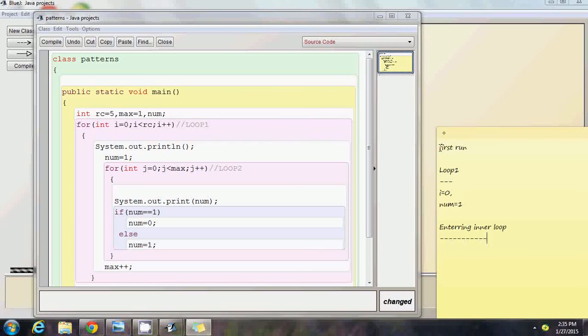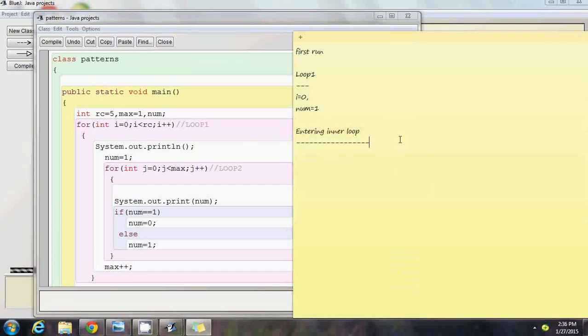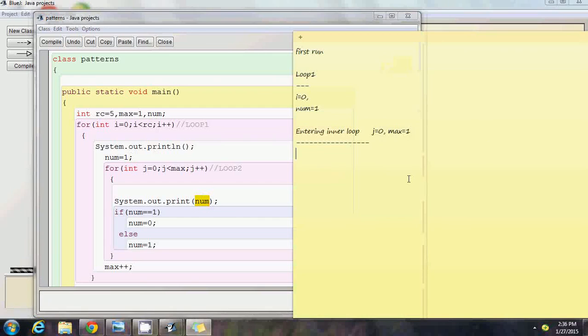After entering the inner loop for the first time, let me enlarge this notepad and pull it up. Okay, when we're entering the inner loop, the value of num is equal to 1. Num is already equal to 1. We say j is equal to 0, and we know that max is equal to 1. Therefore, this inner loop is going to run exactly once. We are printing a new line. First a new line is printed, and then we print whatever is stored in the variable called num. Since num is initialized to 1, we are printing 1.